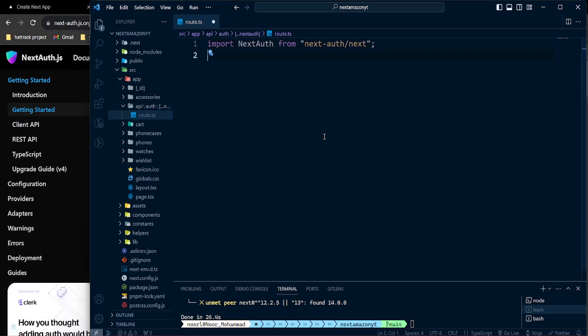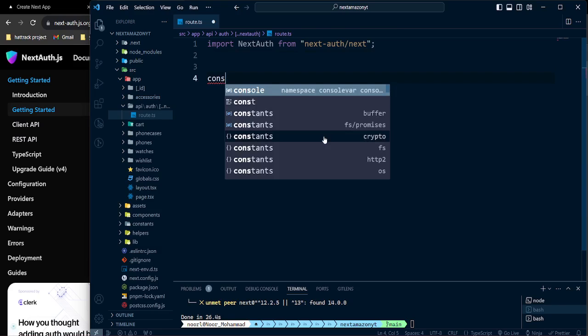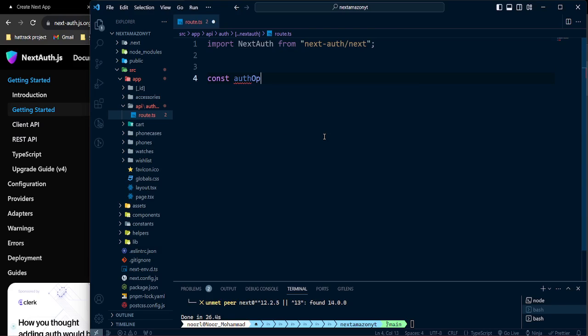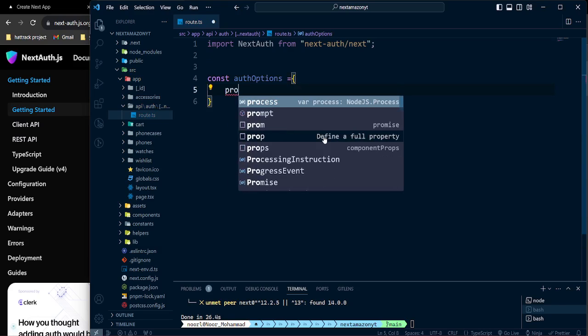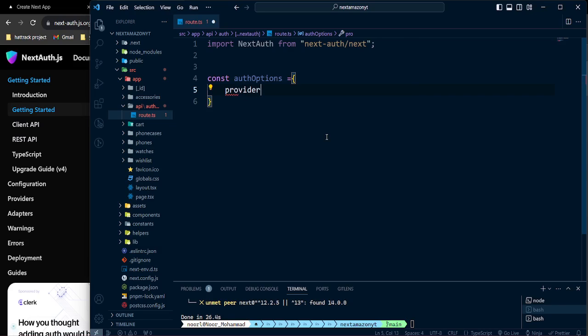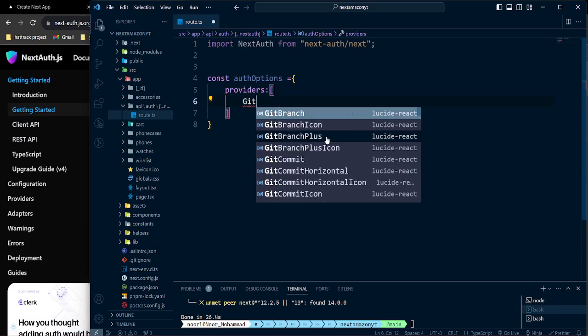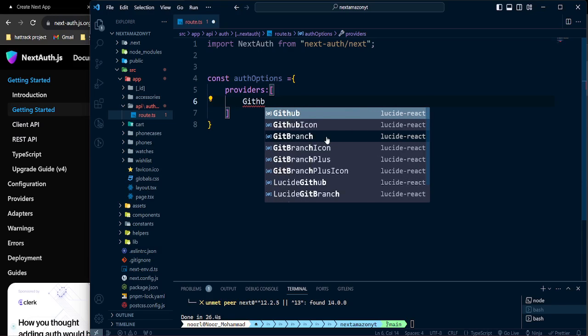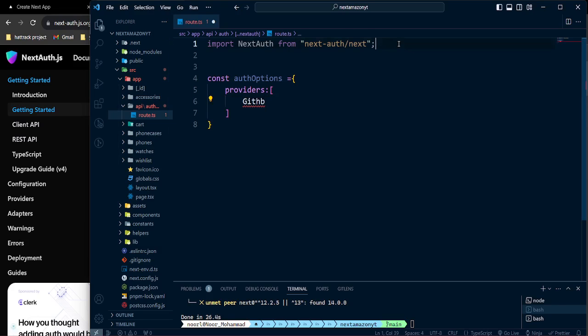And after importing, we also need to import the provider. So first we have the NextAuth. Now what I'm going to do is write the auth options. It will be an object, and inside that auth options we will have the providers. It can be multiple providers, so I'm going to pass it as an array. Now the first one, I'm going to make as the GitHub provider. Okay, I believe we need to import it from next-auth.